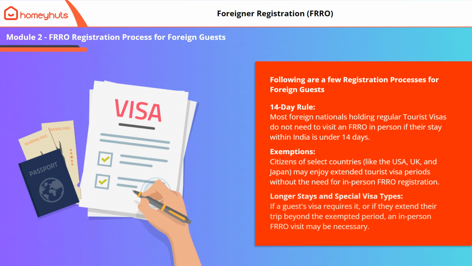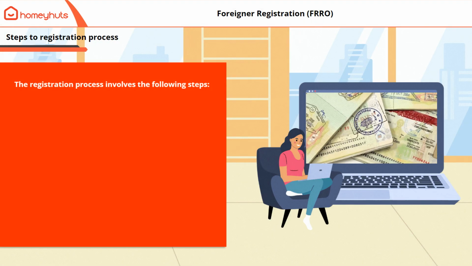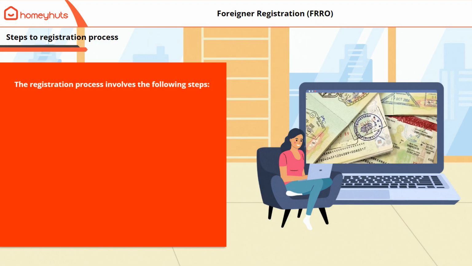Longer stays and special visa types. If a guest's visa requires it, or if they extend their trip beyond the exempted period, an in-person E-FRRO visit may be necessary. As a caring host, inform your guests about this possibility upfront and direct them to official E-FRRO resources. The registration process involves the following steps.